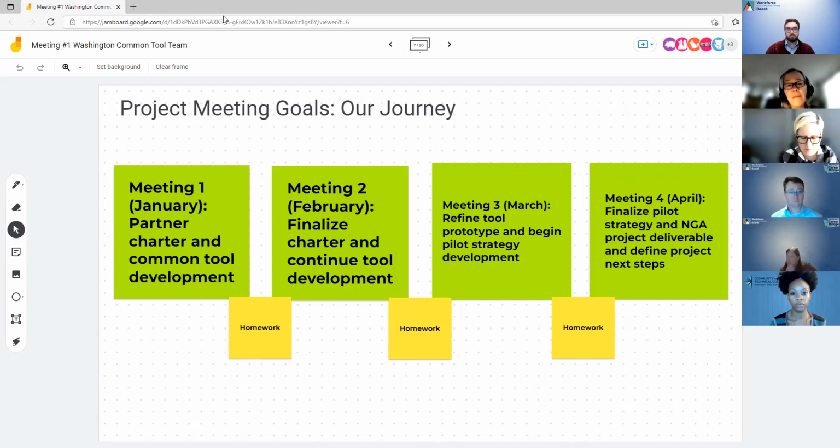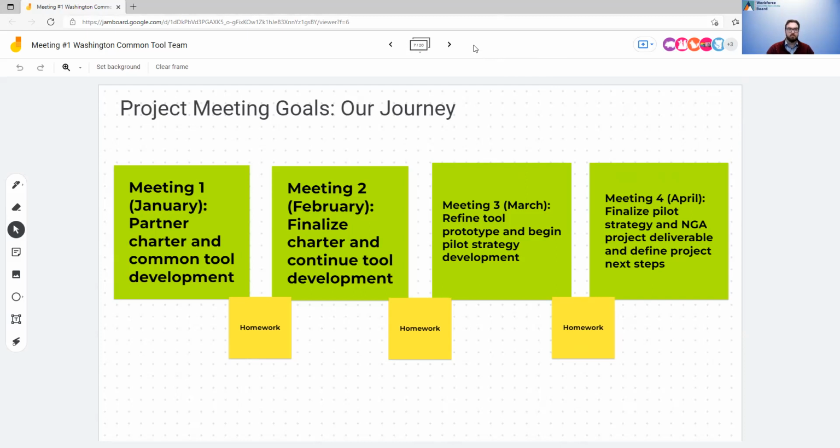At the March meeting, meeting 3, we're hoping at that point we will have a prototype of the tool that we can work together to refine, and then also begin mapping out the strategy for the pilot itself. And then at the April meeting, meeting 4, we will be looking to finalize that pilot strategy and the deliverable for NGA, which I think we'll get some more detail and guidance from NGA about as we move forward, and then talk about next steps in the project. And I should say, Lori and I will be supporting this project through May, June. So this is the timeline for our work together with you. Certainly there will be work after that as well, but that's the timeline for our work with you.